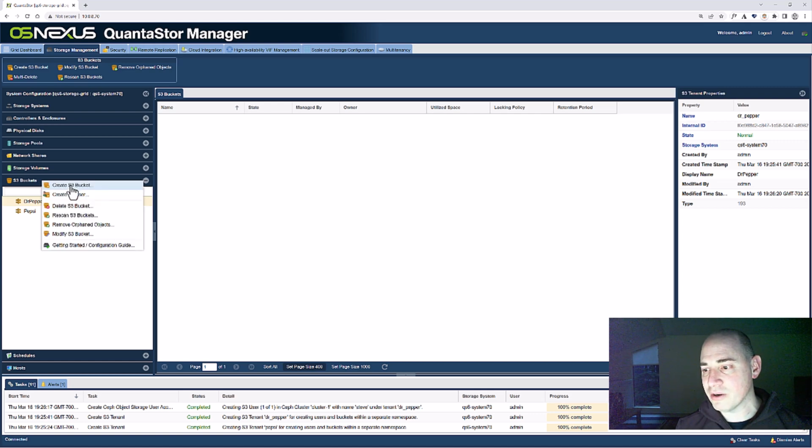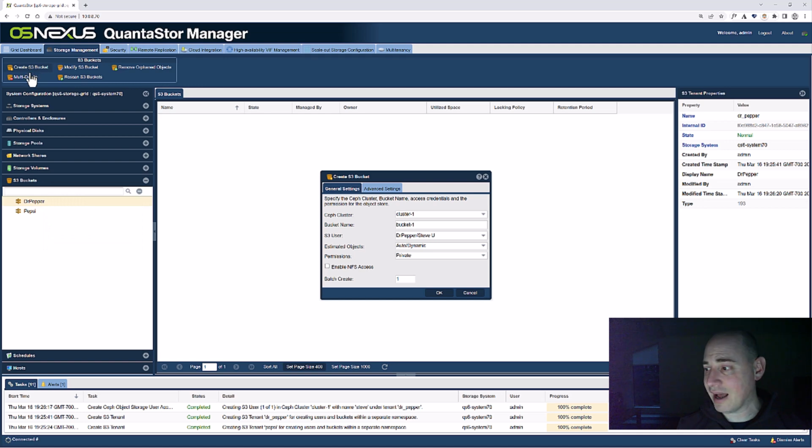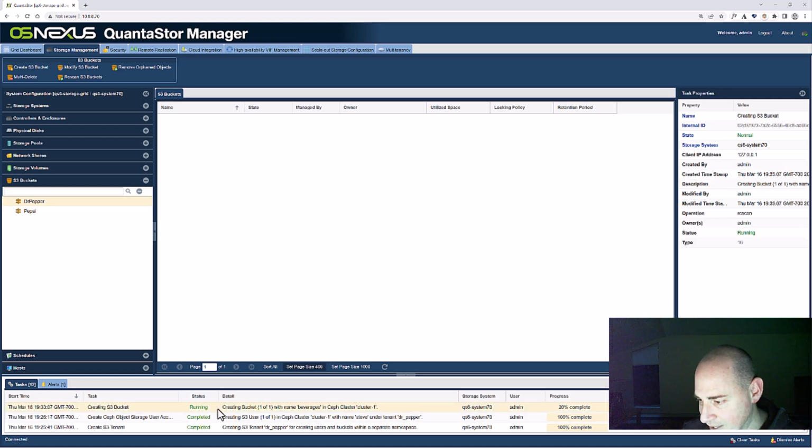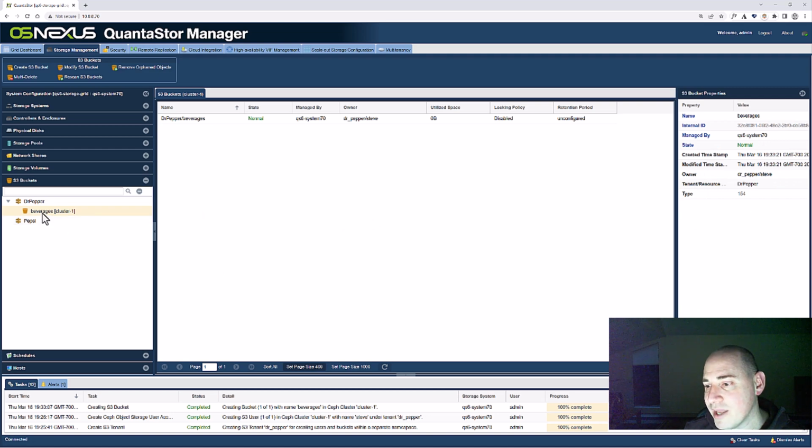And now we're going to go in here and say create S3 bucket. We can do that from the right-click pop-up menu, or we could do that here from the toolbar at the top. And we can put in whatever bucket name we want. So we could call this beverages and click OK. And that's all there is to creating buckets. You can see it creating the bucket right here. And then when it's done, we're going to see that show up in the bucket list. And it's also going to get associated with our tenant, which is Dr. Pepper. At this point, we can go in and access our bucket through S3 browser or any S3 API.